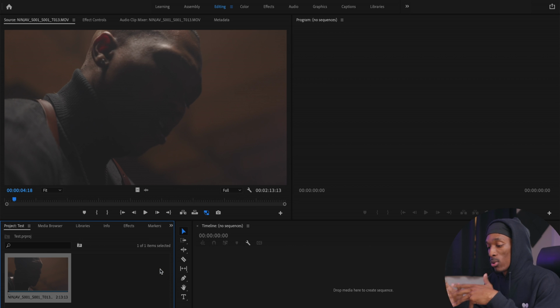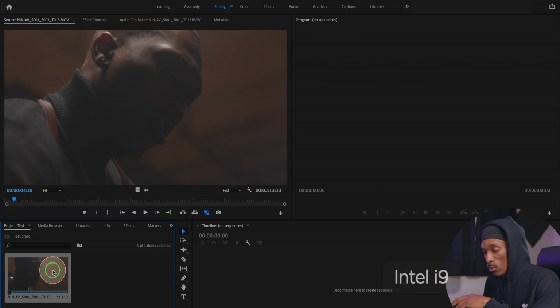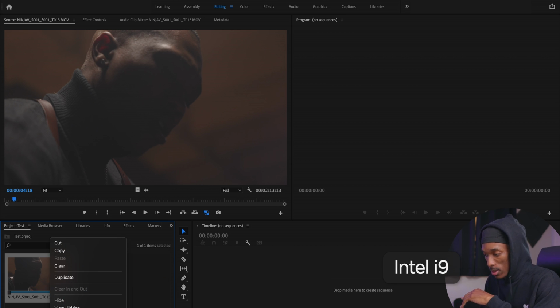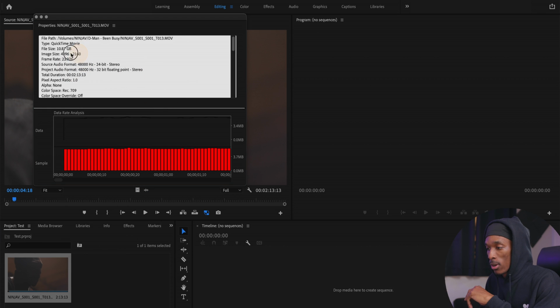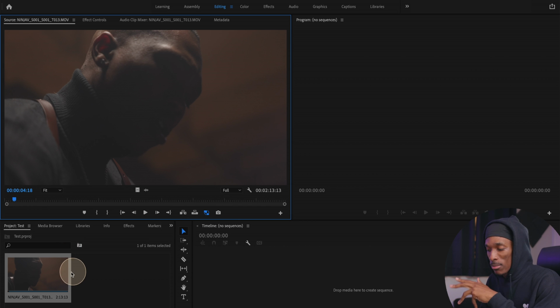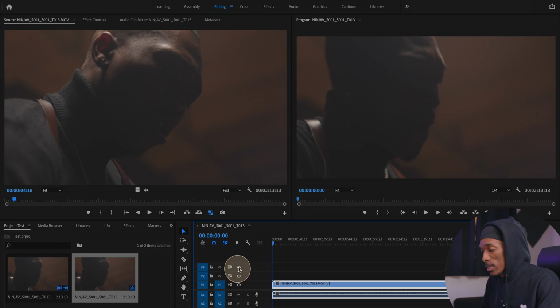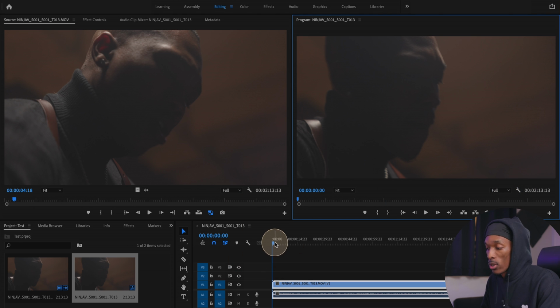All right, so we're back in Premiere Pro on my previous MacBook, and we have the exact same clip. This is the same 4K clip from the previous test. So we're gonna do the exact same thing and compare the differences. So we'll drag it onto the timeline, and we have it in full quality, and we'll do a scrub test.